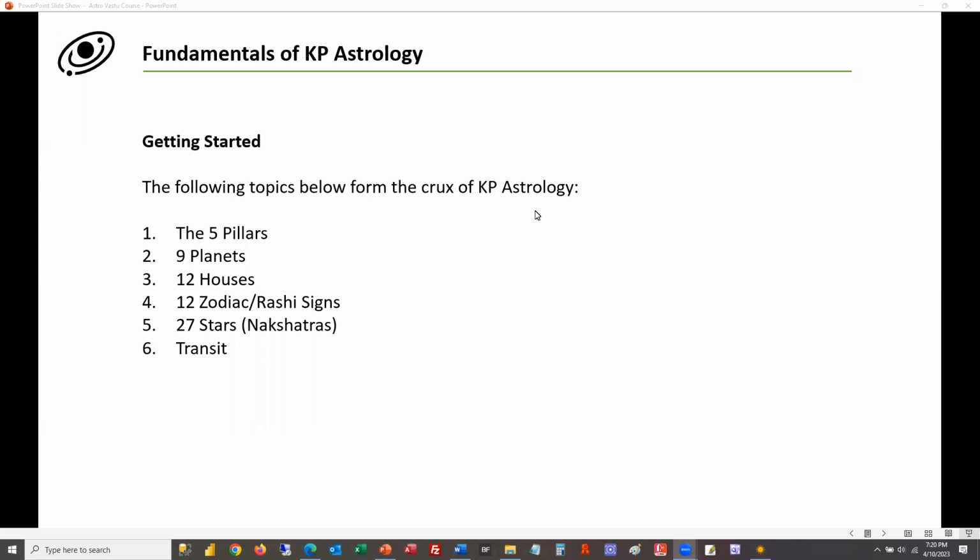Okay. And there are 27 nakshatras. Again, in KP, we don't really go in depth into nakshatras. We have something called star lords, which we will talk about. And finally, we have the transit. Transit is referred to as gochar, simply meaning that planets are always in motion. So how do we use transit to time events? So basically, these 6 things form the crux of KP astrology. So we'll start discussing one by one.